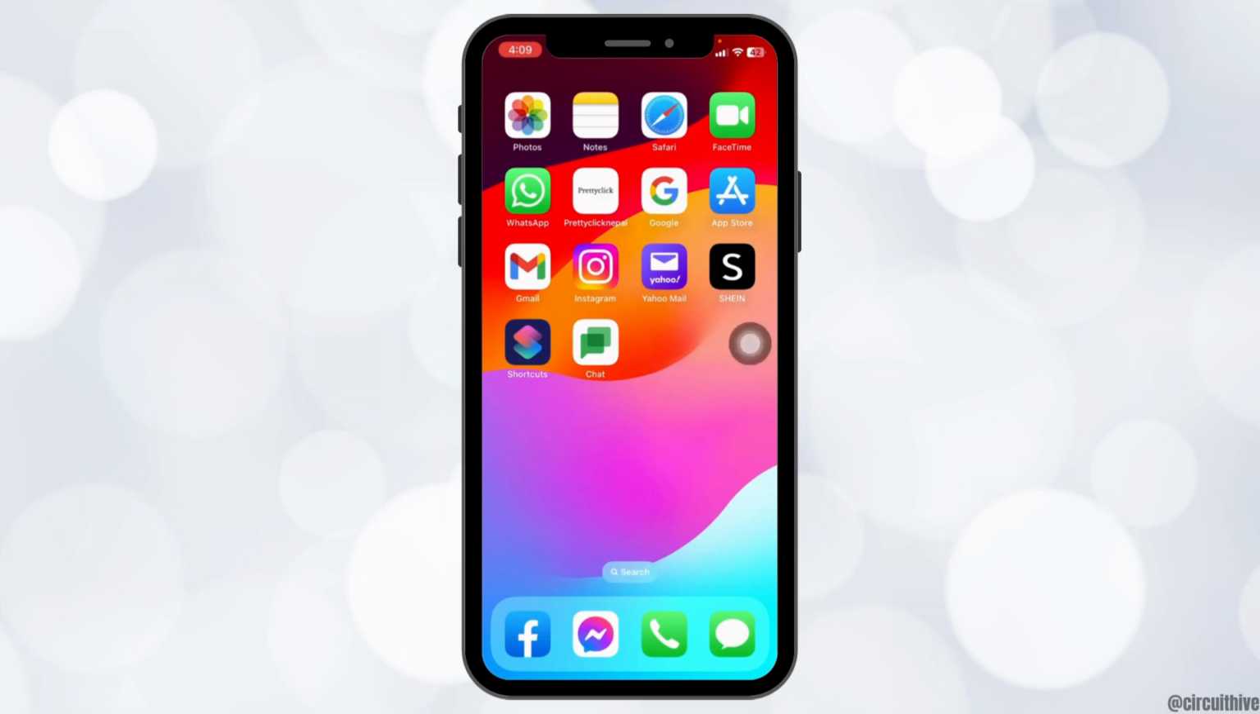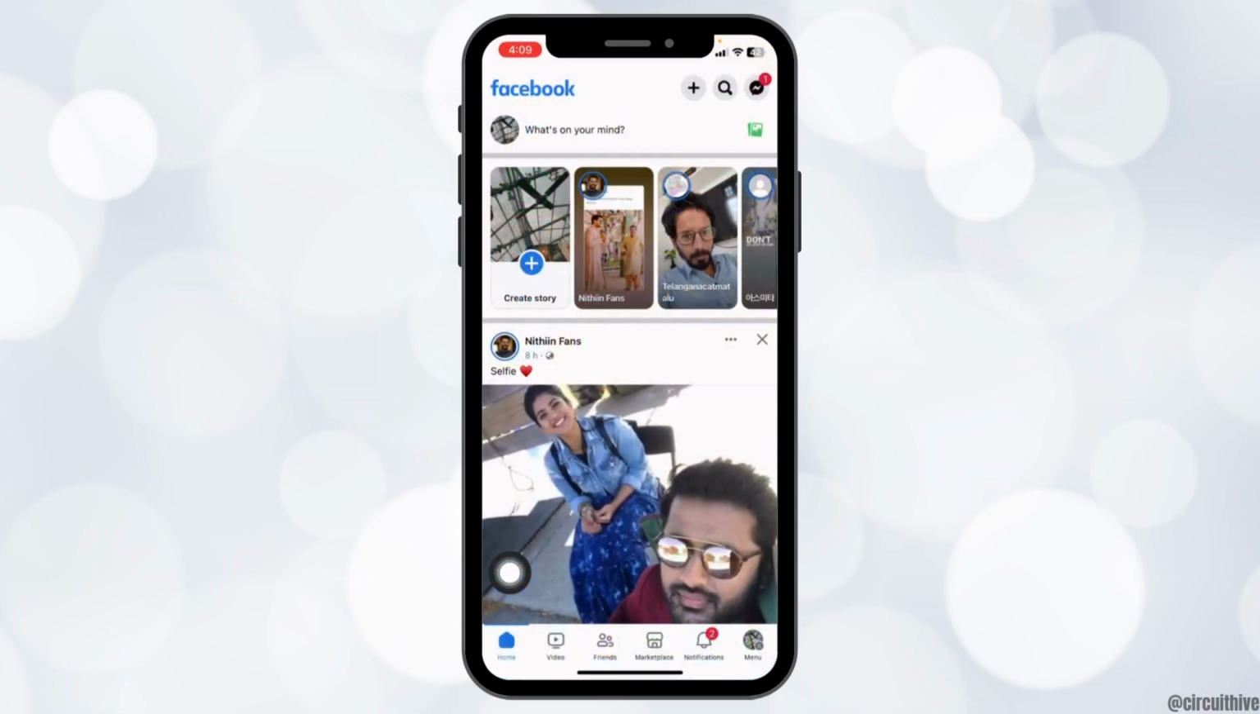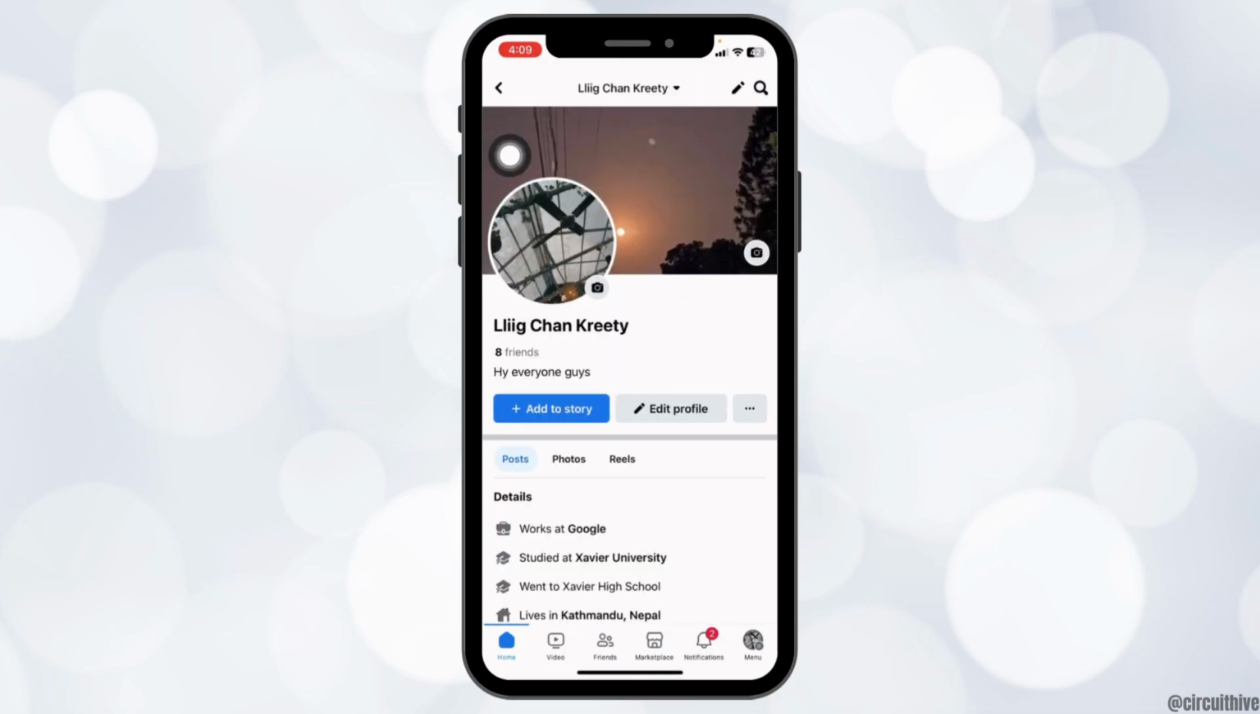Now let's get started. Open your Facebook app. Here we go. Make sure you have already logged into your account. Now head towards your profile page. At the top left corner, you can find your profile picture. Tap on it. With that, you will land on your profile.